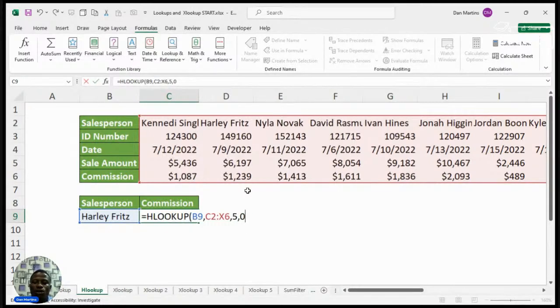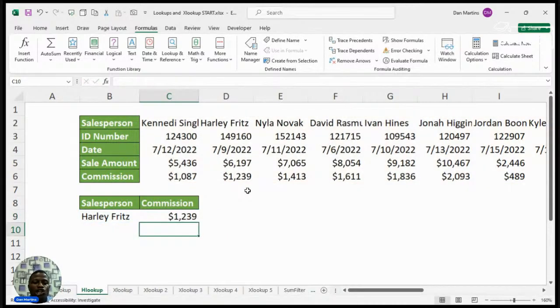So here I'm going to close my bracket, then press enter. Look at that. It's showing me the commission of this person, just like the VLOOKUP. But like I said, understand the difference between VLOOKUP and HLOOKUP. VLOOKUP is used when your table is vertical, which means from left to right. And HLOOKUP is used when your table is horizontal, meaning your columns become your rows and your rows become your columns. That is when you use your HLOOKUP.